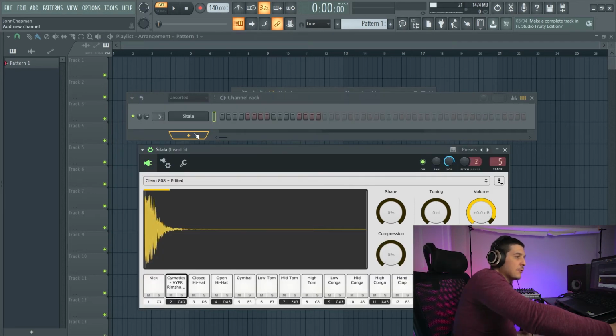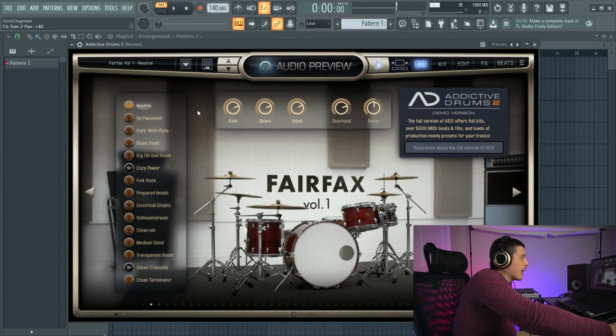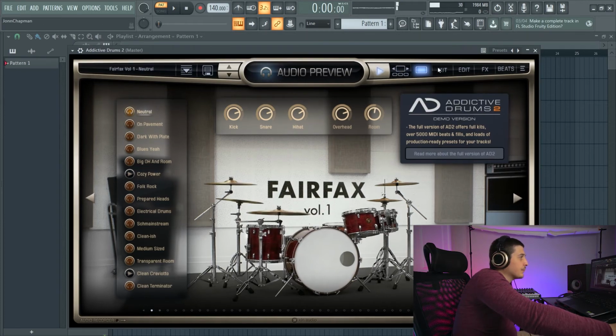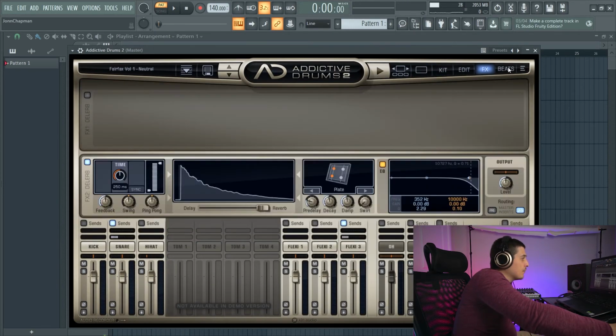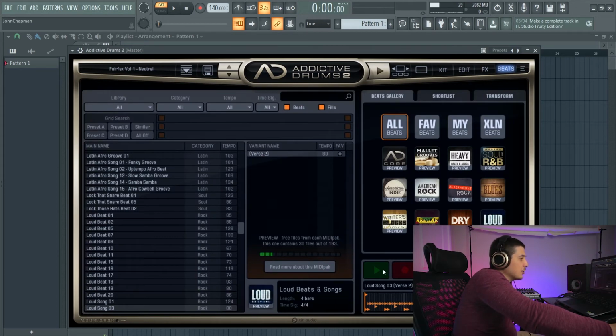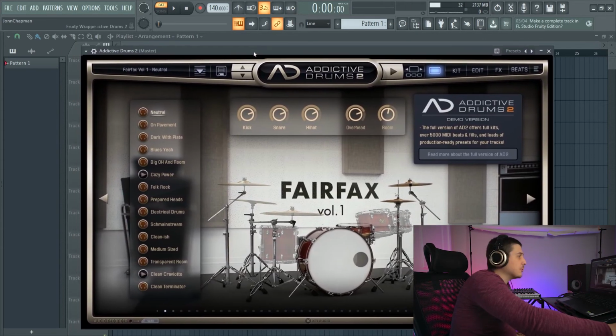Our next option for more acoustical and more natural drums is going to be Addictive Drums. Addictive Drums is going to give options for different drum sets, with the ability to edit our kits, add effects, as well as use and play different loops. And this is a very powerful little plugin.